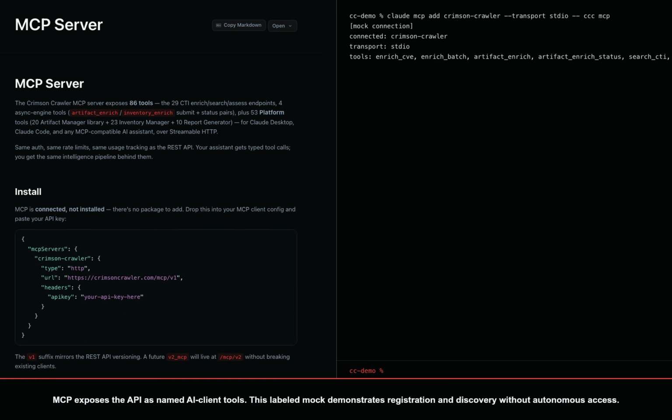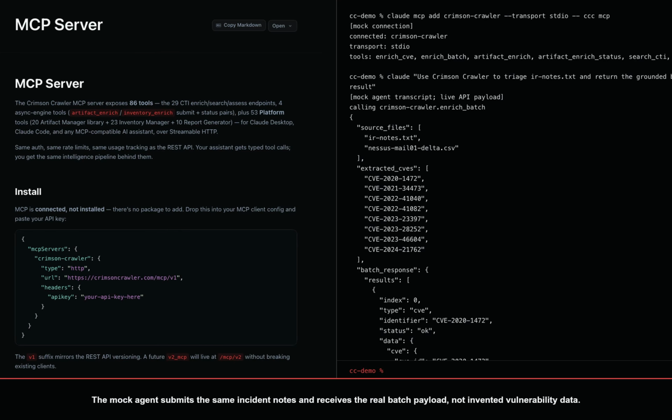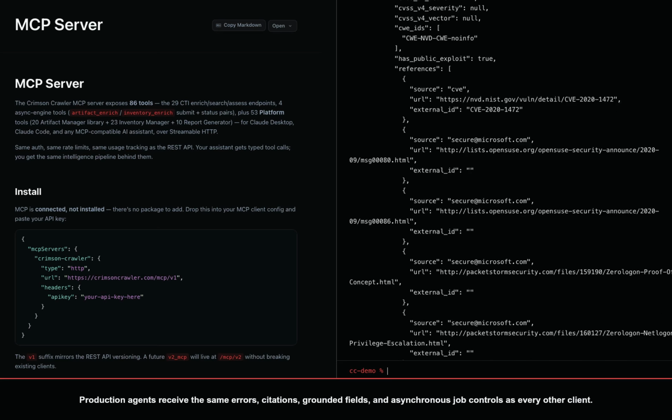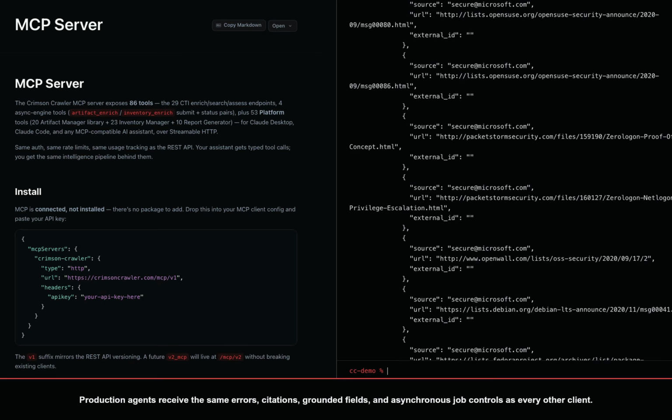MCP exposes the API as named AI client tools. This labeled mock demonstrates registration and discovery without autonomous access. The mock agent submits the same incident notes and receives the real batch payload, not invented vulnerability data. Production agents receive the same errors, citations, grounded fields, and asynchronous job controls as every other client.